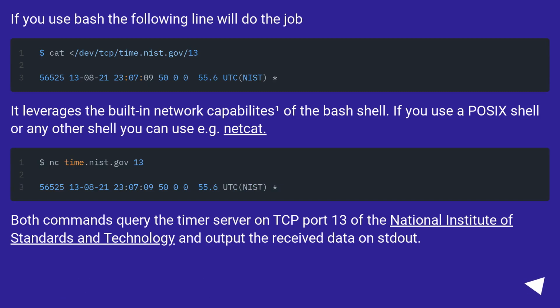If you use bash, the following line will do the job. It leverages the built-in network capability [1] of the bash shell. If you use a POSIX shell or any other shell, you can use, for example, netcat. Both commands query the time server on TCP port 13 of the National Institute of Standards and Technology and output the received data on stdout.